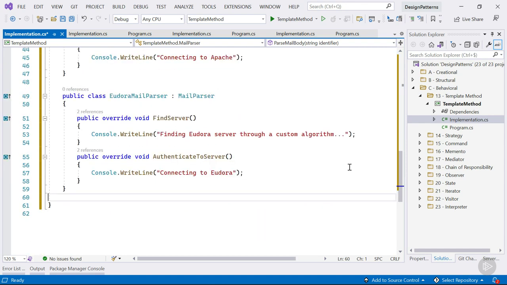And then we have the Eudora mail parser. This one is slightly different. We're assuming that finding such a server takes a bit more effort. Luckily, we can override the virtual FindServer method from the base class to achieve this.